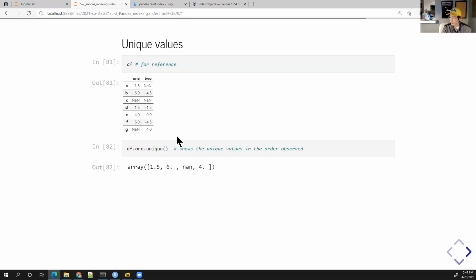You can take a series, right? So we can go to column 1. So in the data frame, column 1, you can ask for the unique values, right? And it just gives you the unique values in the order that they're encountered. So it says, okay, 1.5, that's unique. 6.0 is unique. Missing value NaN is unique. It encounters 1.5, so it skips over. We get 4.0, and it puts that in. 6.0 it's seen before, NaN it's seen before. So this gives you the unique values in the order that they've been encountered.